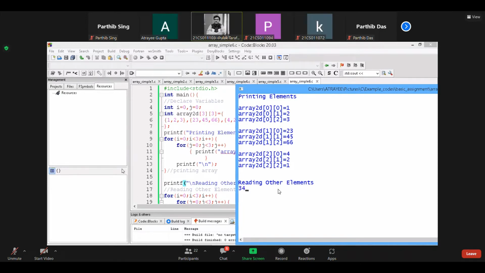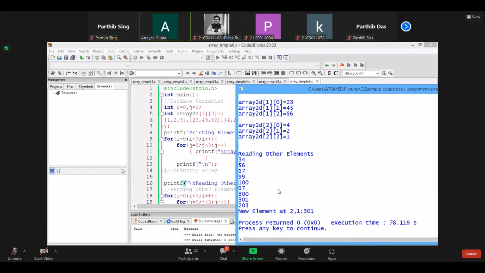Yes, ma'am. Okay. So I am taking new elements, filling up my array with new elements. So the first row is complete. The second row is 167 again. The third row is 300, 301, 302. I have read the elements of the array. That means input the elements of the array.